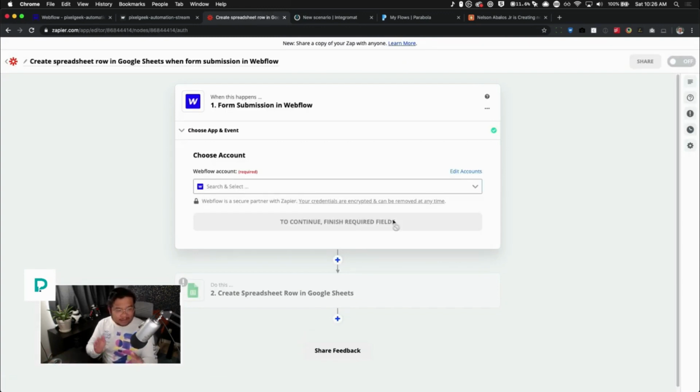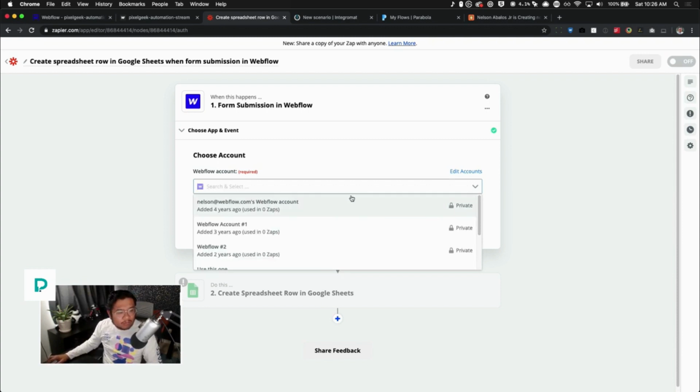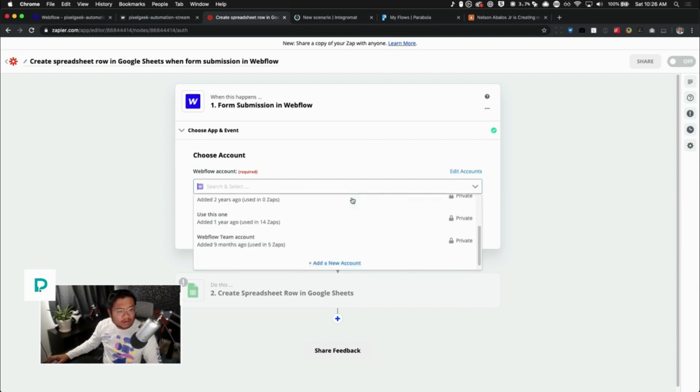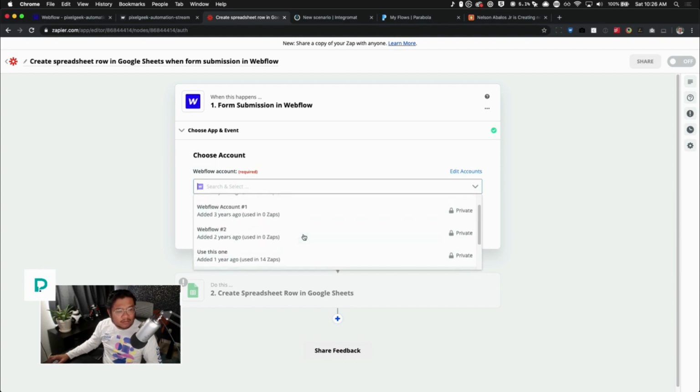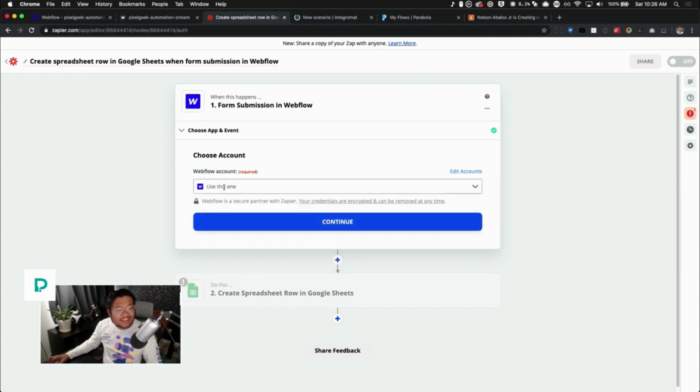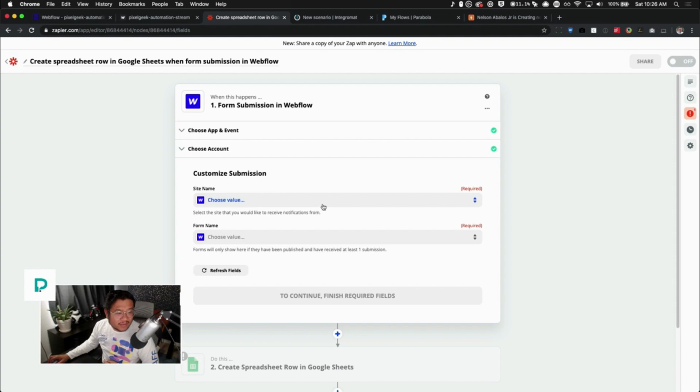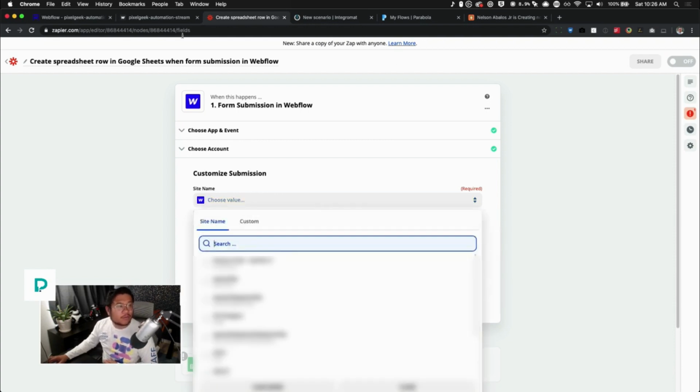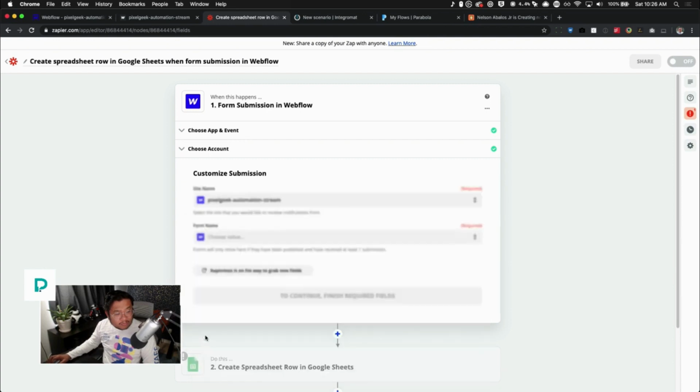All right, so from that UI, you get into this one. Now, it may look scary at first, as with all things new that are scary. You just go through the process from top to bottom, okay? So let me connect to my Webflow account. Let me see here. Which one did I use? I think it's, no? Used in 0 zaps. Oh, this one. It says use this one. Yeah, I named it that. Okay, continue. Site name, and I'm going to search for, and I named it Pixel Geek Automation. There we go, automation stream.